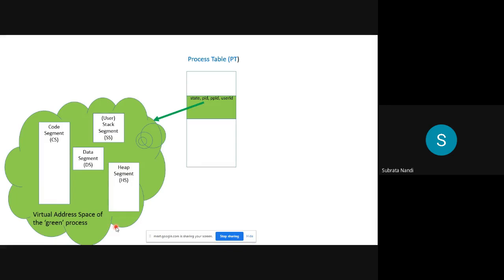What we visualize, or what we have a feeling of as virtual space, in reality, what we have instead of this. So this is a feeling that the user gets, but what we have actually is what this process table entry will keep track of. So what we'll have instead of this.